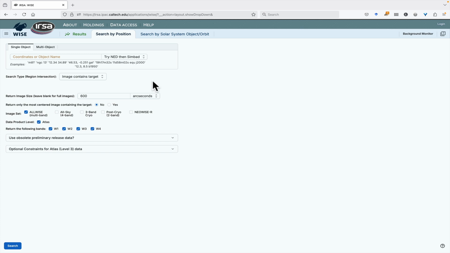You can put in a name and have Ned or Sinbad resolve the name. Or you can put in coordinates in any of a variety of units. You can put in M16. It resolves the coordinates below the box to make sure that it understands you correctly.